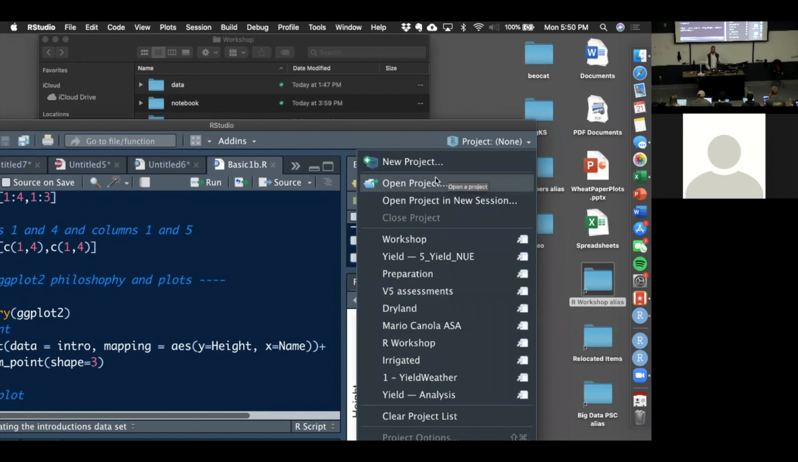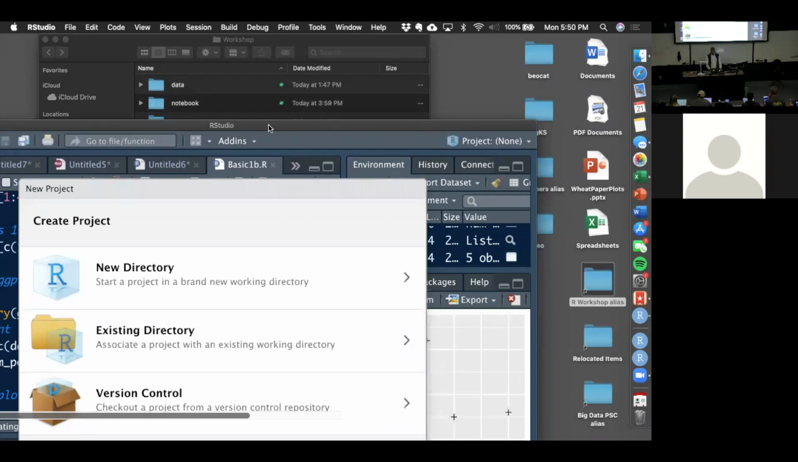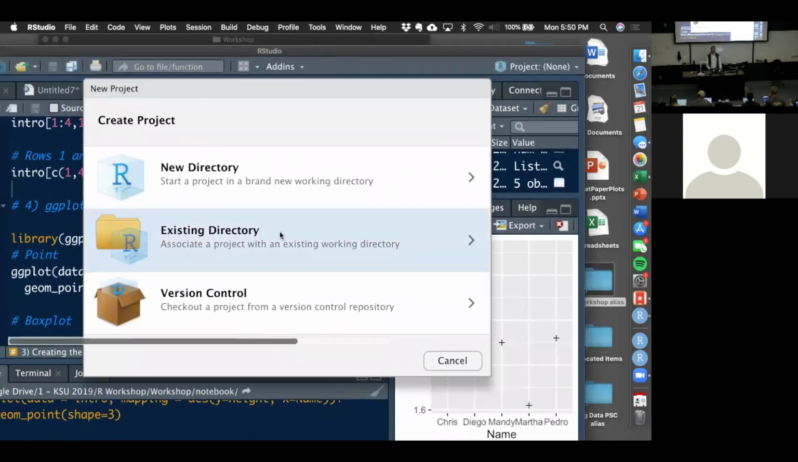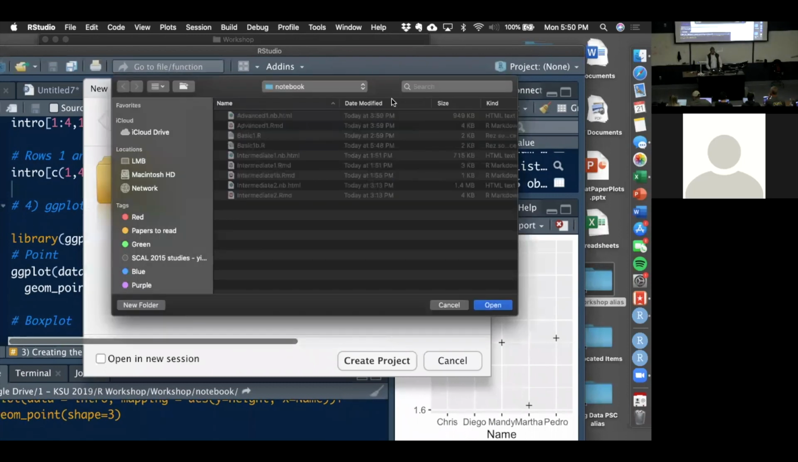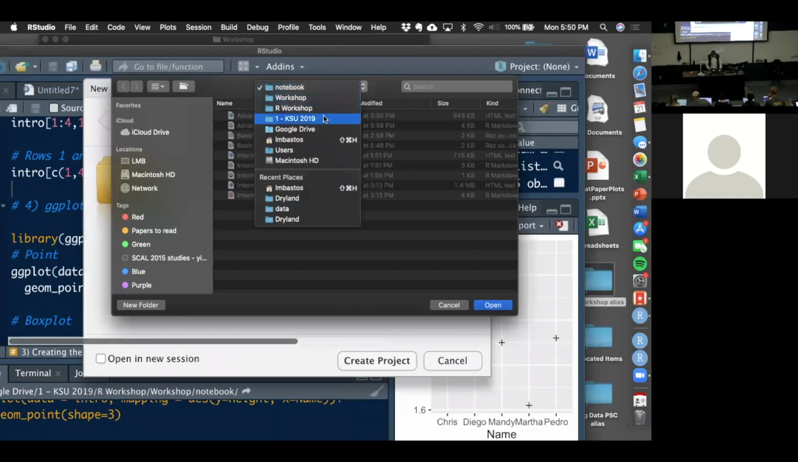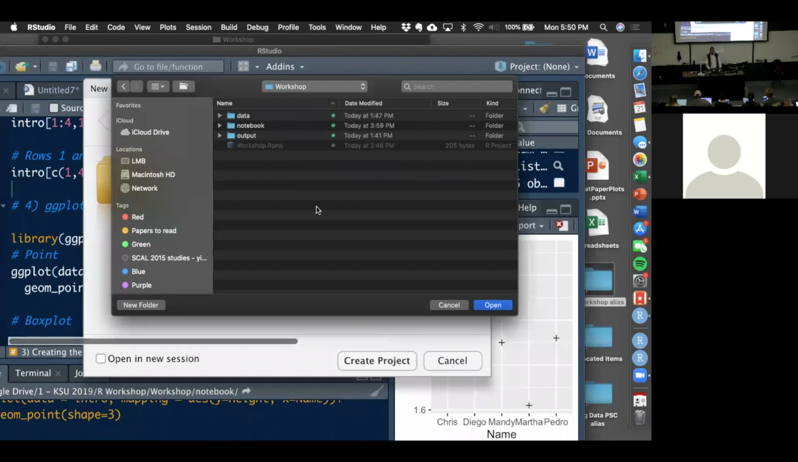What I ask you to do is to click on New Project, and then click Existing Directory. You're going to browse to Desktop, RStudio. I'm already kind of in there. Whenever you enter the main folder, that's the R workshop. When you're seeing data, notebook, and output, that's where you want to be, and then hit open. I'm not going to hit it, sorry, because I already created mine. But you can go ahead and do it.